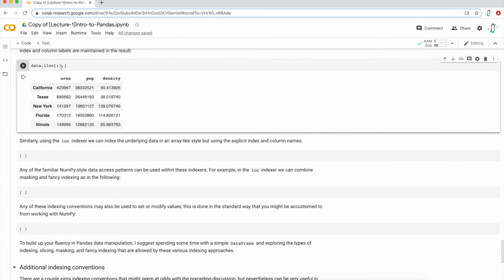So I'm actually going to type in a 3 because it's exclusive. The stop is always exclusive. And so in order to include New York, I need to stop at Florida so that it's going to give me New York. All right.